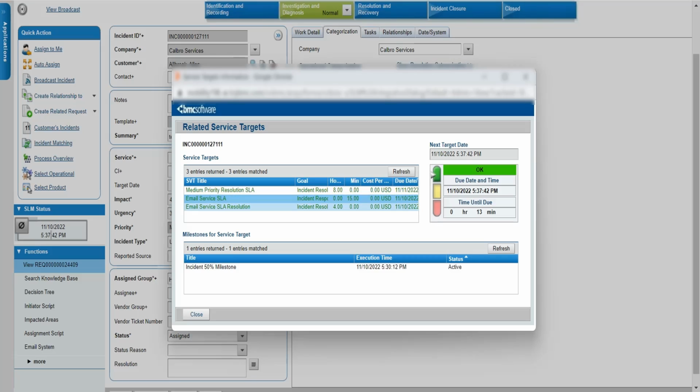Now you can see here the SLA status from here, and then you can check. Based on this SLA, you will be able to see how the system works, and how the SLAs are made. Now if I put my ticket in pending state, the SLAs will stop.